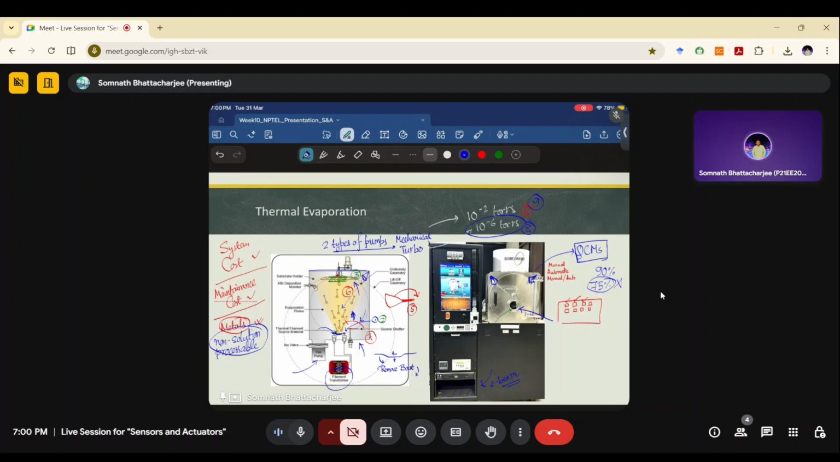Okay, that is more towards that, the course content. I got it, sir. I thought this course is more about using the sensors in various robotic applications.